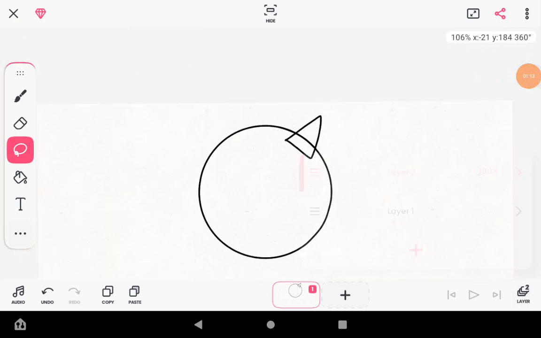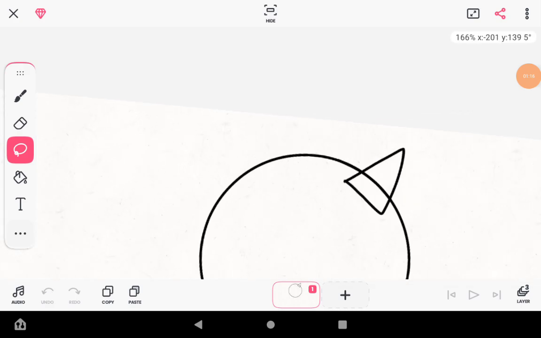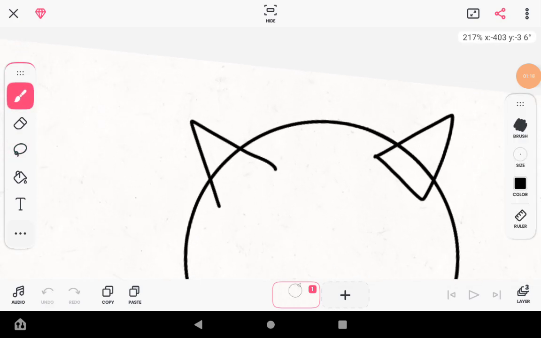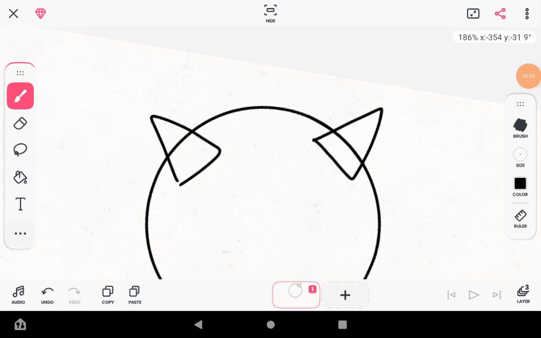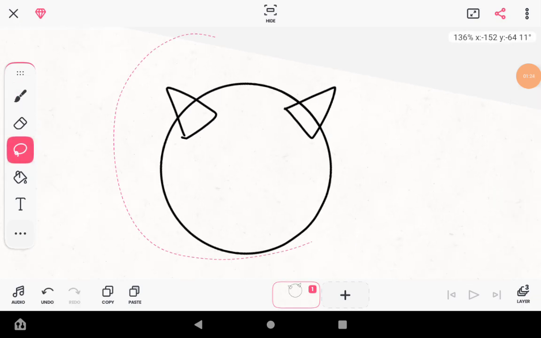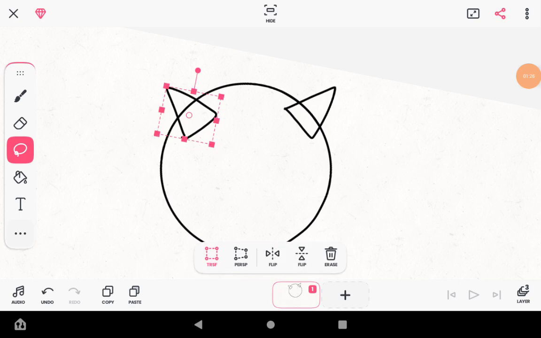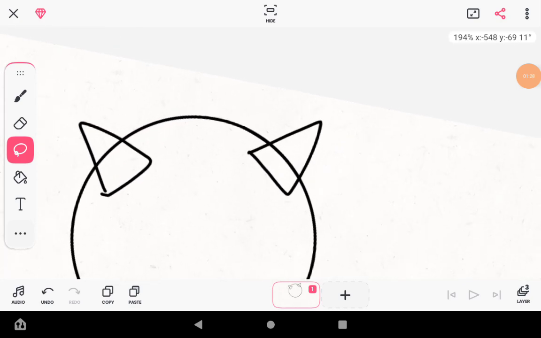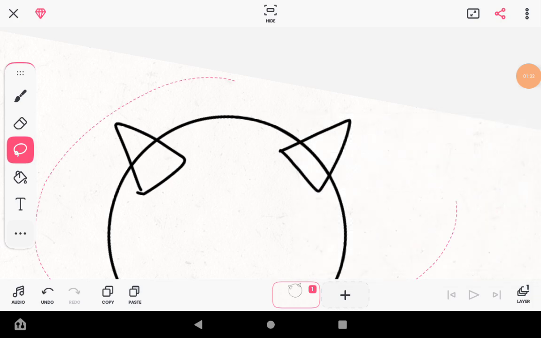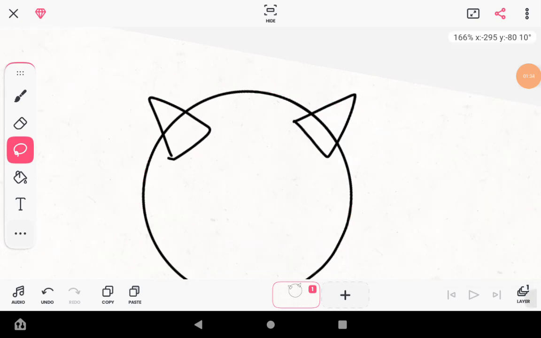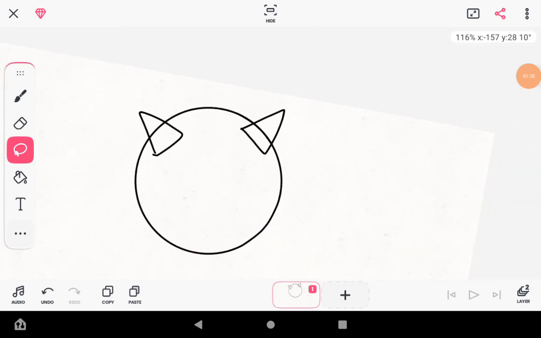Did you know you can make 3 layers? I'm going to make another one for this ear. So now, the only thing you can erase in this image is his ears. Now you understand? And then if you go to this frame, it's just a circle. So only the circle you can erase. Frame 2, those ears. You get it.